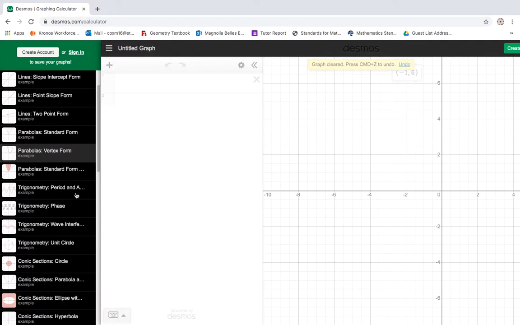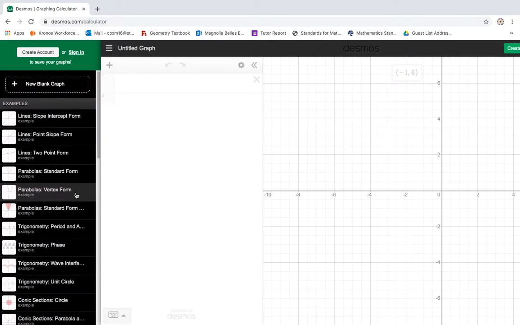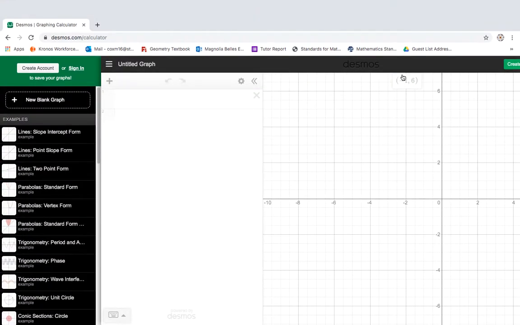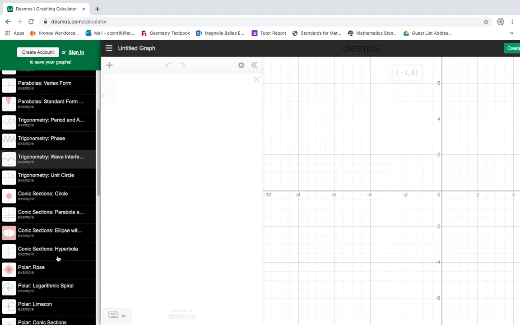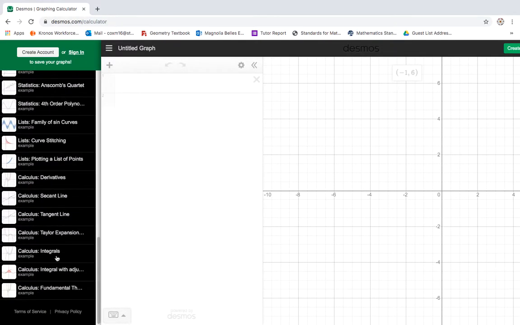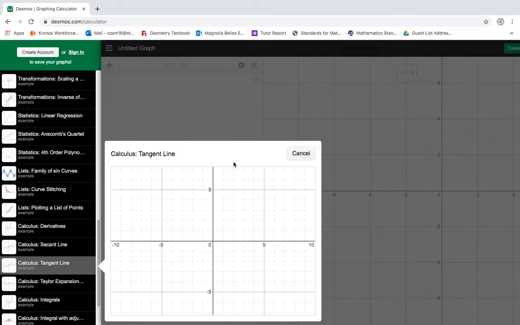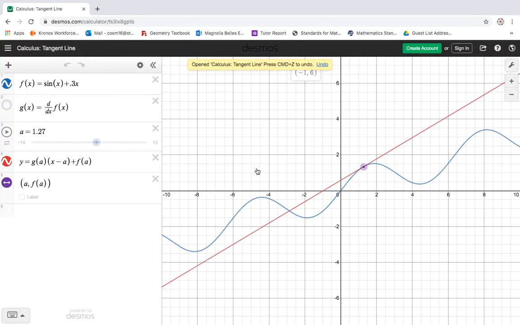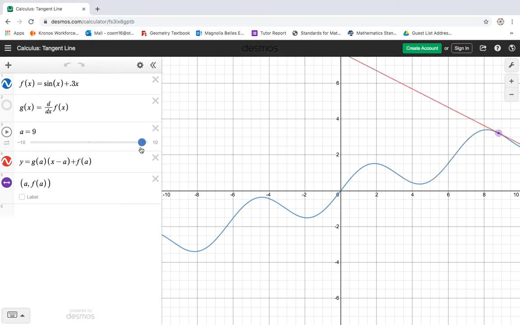But other than graphing, we can actually pick which topic we want to focus on. So let's say I'm trying to do tangent lines. So this has already created a slider for me. And what that'll do is I can manipulate the slider, and it's going to show me how that changes the derivative and how that changes the function of the tangent line.